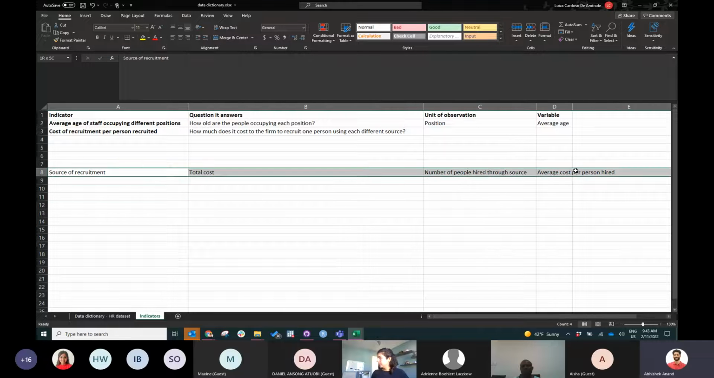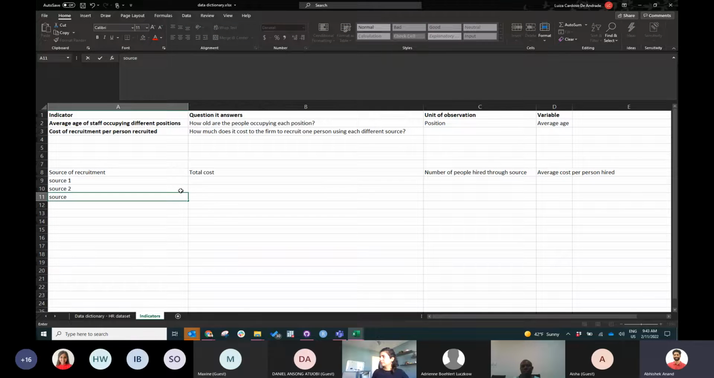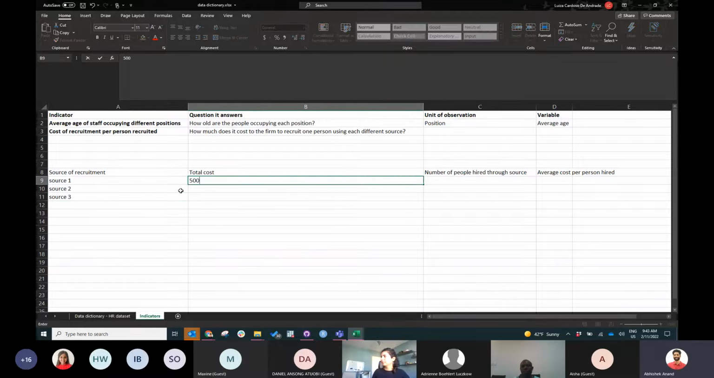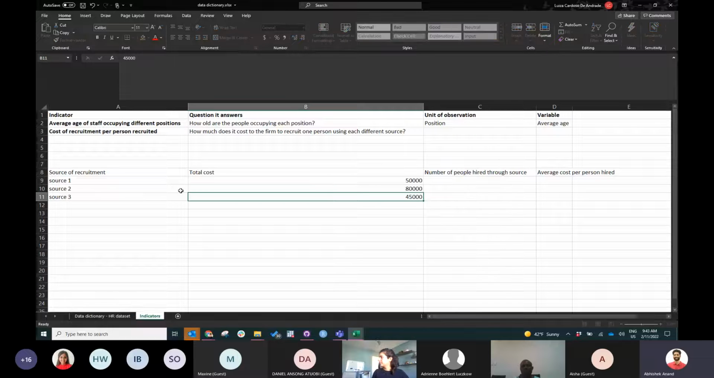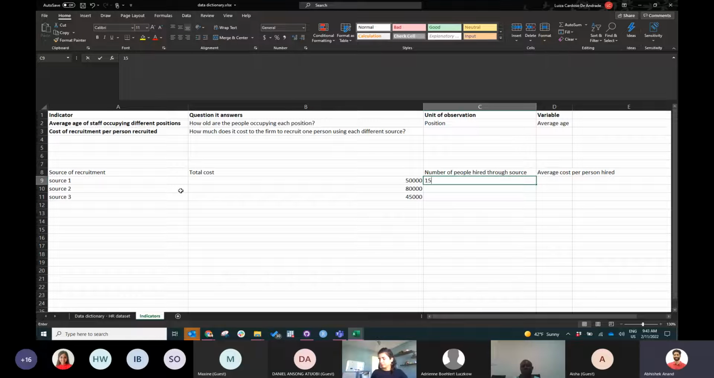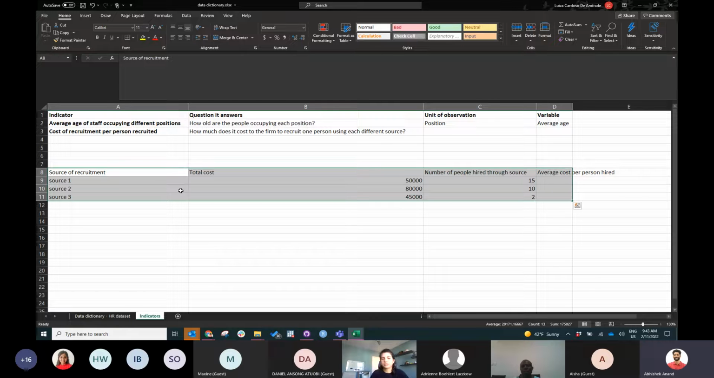So what are the variables in this table? And then we have source one. What is the level of observation in this table? What is represented in each row?